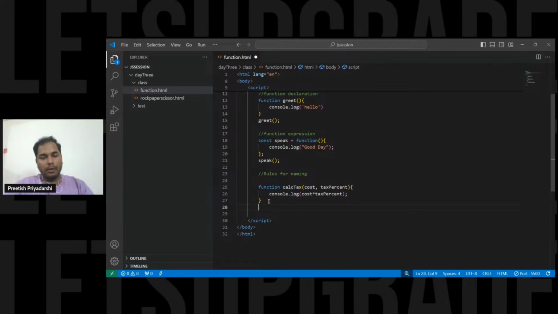Now to make it work, we need to call it. So how to call it? Just write calTax, and then inside it you need to pass the values. For the cost, let it be 2000, then comma, and for the tax percentage, let it be 20.